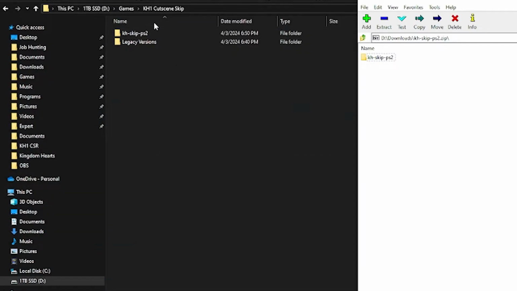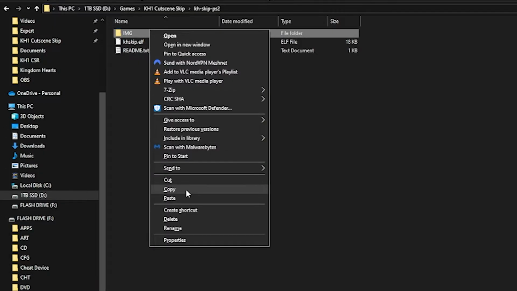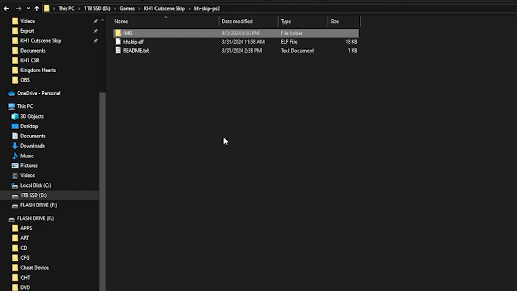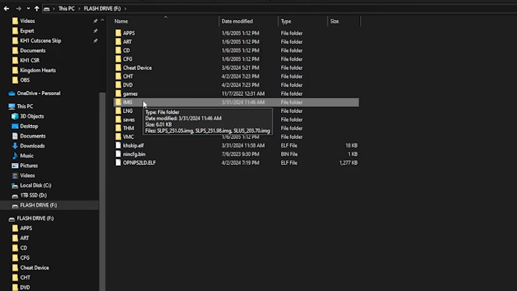Once again, I'll be dragging and dropping it into my KH1 cutscene skip folder, so you can just extract it wherever you'd like. Once you have KHskip extracted, you want to open it up and find the IMG folder inside of it. So you want to right click and copy that IMG folder. Locate the directory that holds your DVD folder for OPL, which is where your ISO files are stored for booting in OPL. In my case, once again, it's going to be on the root of my USB. This is where my DVD folder is, and you can see there's also an IMG folder present as well.